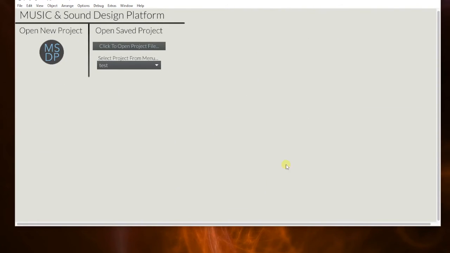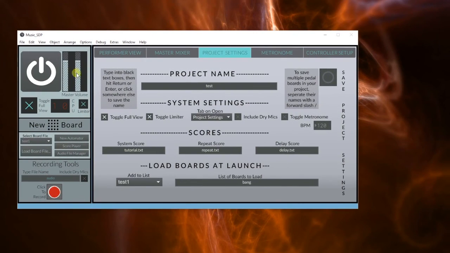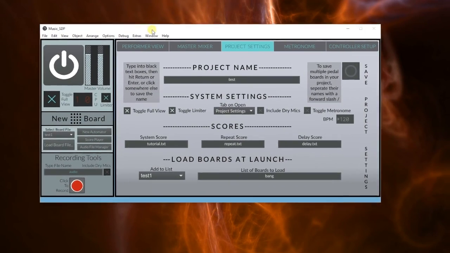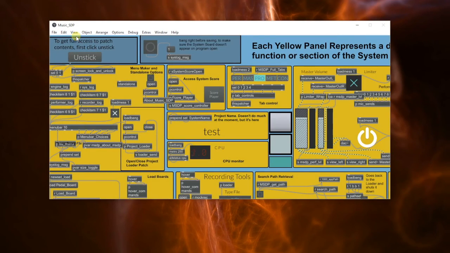So let's move forward. Once a project has been selected, the project loader window will close and the system board will pop open. Since we've already brought back our Max menus, we can quickly switch out of presentation view again and find the system board unstick button, which has been positioned at the top left corner of the screen.